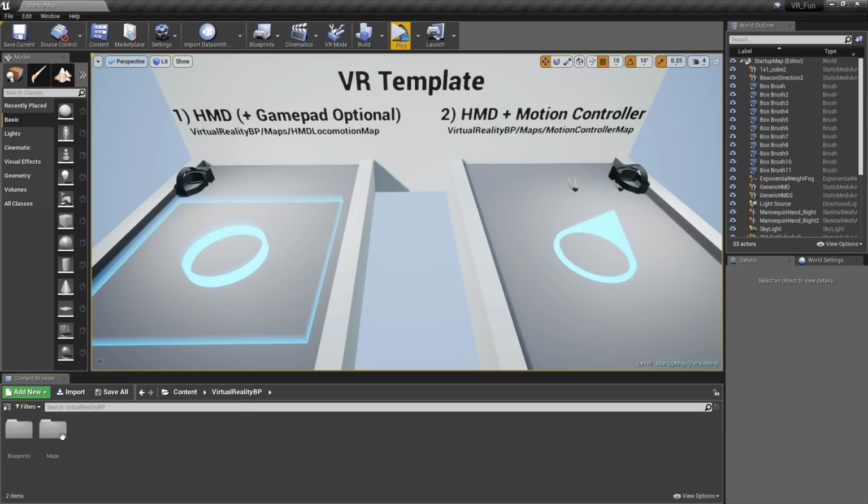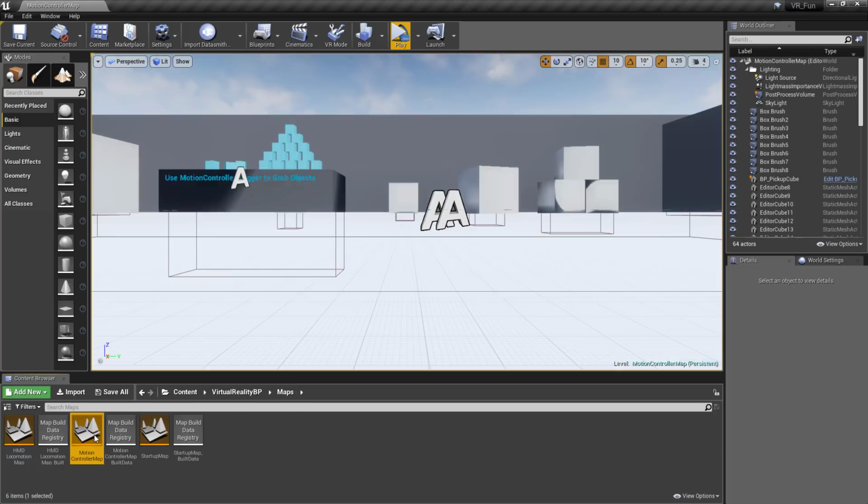So I'm just going to double click, go in there, and go to Maps, and I can see underneath here HMD plus motion controller. It's telling me that I want the motion controller map, and there it is right there. So I'll simply double click on that and load up that map. Now this is going to give me a really basic starting point in here.